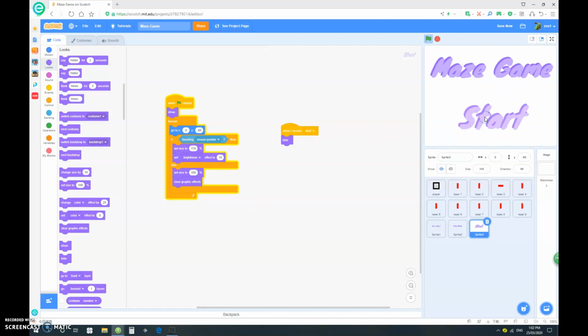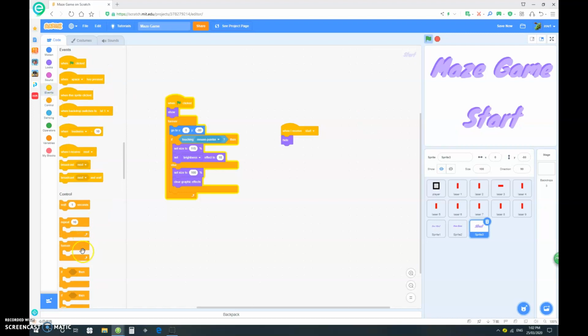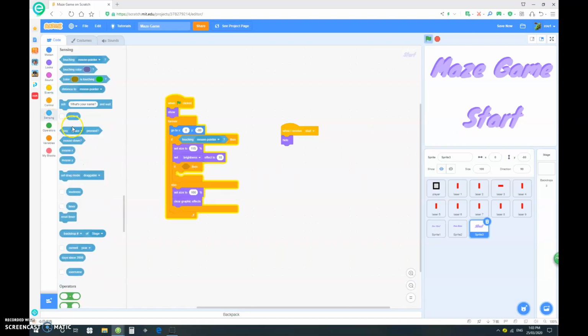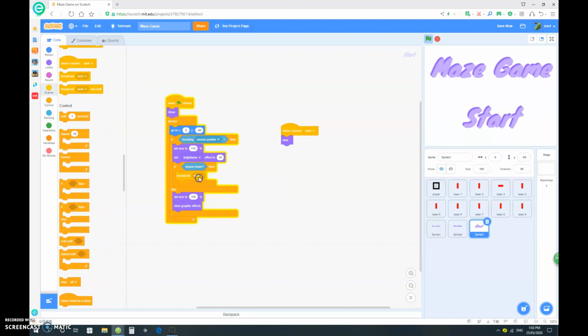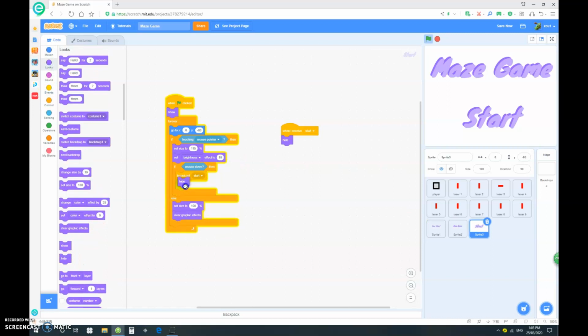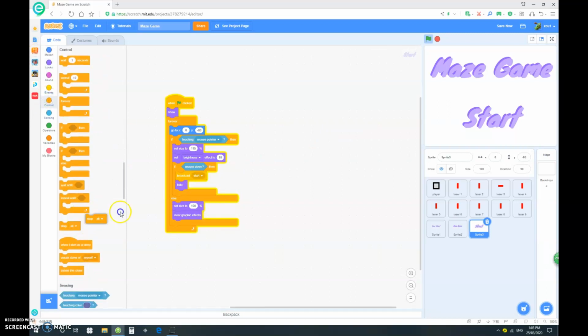But as you can see, if we click it, nothing happens. So of course, let's drag in another if block here and a mouse down. So basically this means if it's touching the mouse pointer and the mouse is down. So it means if it is clicked, then we want to broadcast start. And let's go hide. Oops, there's already hide here. Broadcast start, hide, and stop this script. Okay, so let's hope this works.